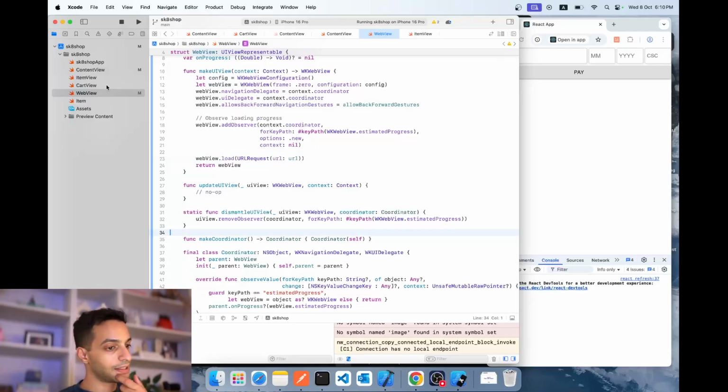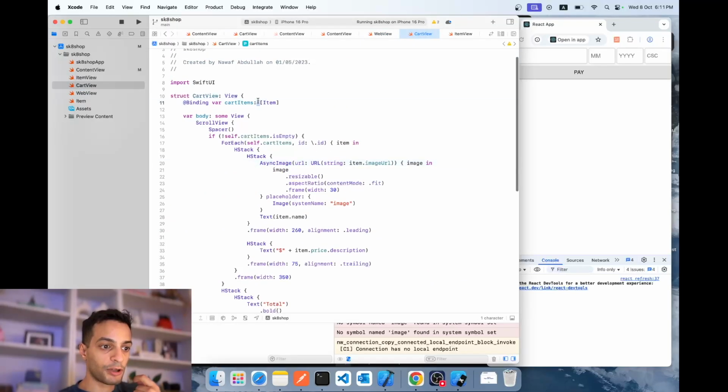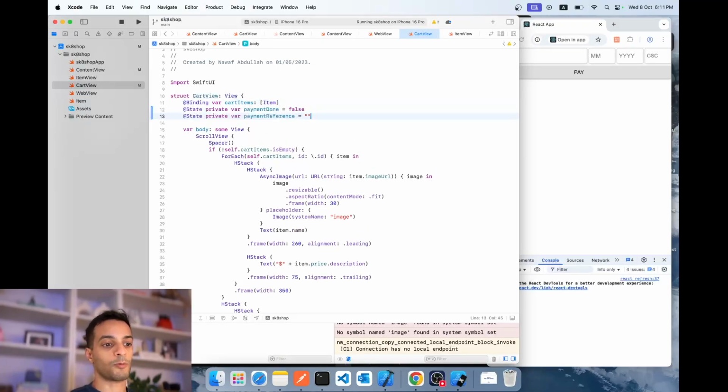Next thing is, I'll go to your cart view where you see the checkout page. Right now, we only have one variable for the cart items. We need to add two more variables. One that indicates if the payment is done or not, because if it's done, then I'm going to dismiss the web view. If not, if this is true, then the web view is going to show up in the page. And then payment reference. Payment reference is going to do three things. If it's an empty string, it will mean the payment's failed. If it's not an empty string, then it will mean that the payment is successful and has an order ID.